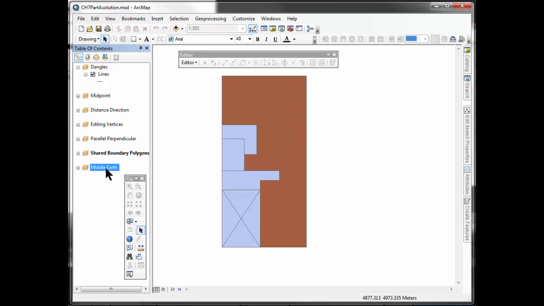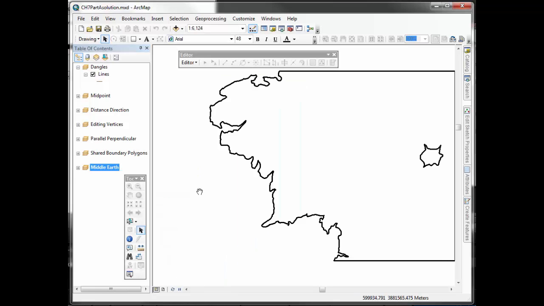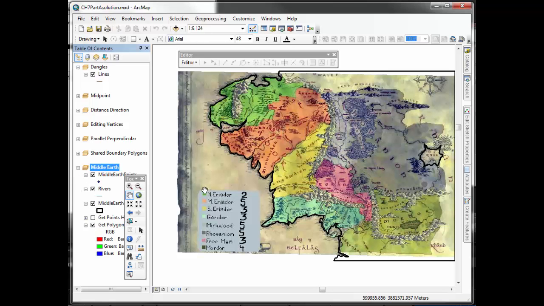Now we can put all this together to make something useful. Activate the Middle Earth data frame from the table of contents. Expand the data frame and turn on the picture Get Polygons here. We will use the Cut Polygon tool to divide the major landmass into smaller color polygons shown on the Get Polygons Here picture.